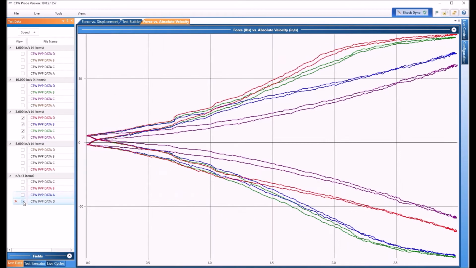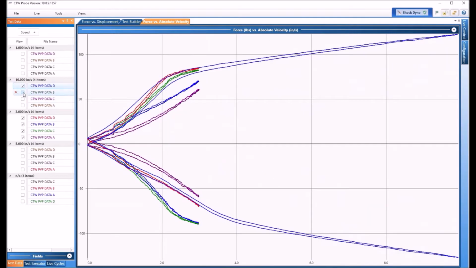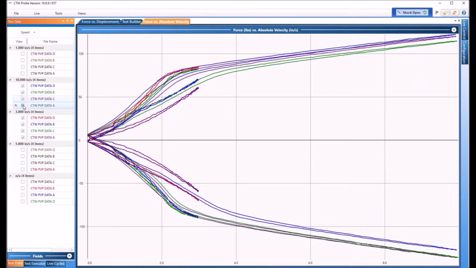Go ahead and turn off the PVP so I can just look at what we made with the 4 3-inch per second runs, and we can compare them that way. Or we can compare and look at the 10-inch per second runs by turning those on. So by giving you the ability to make your test data area however you'd like to use it, you can have your data sorted exactly the way you want to see it.